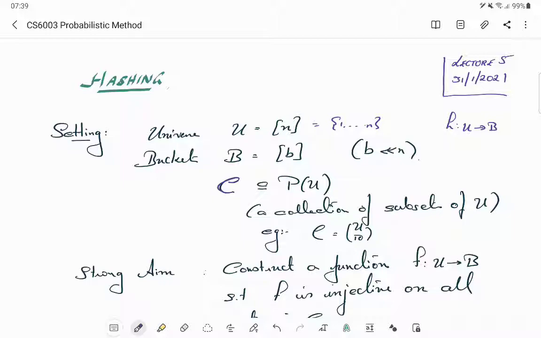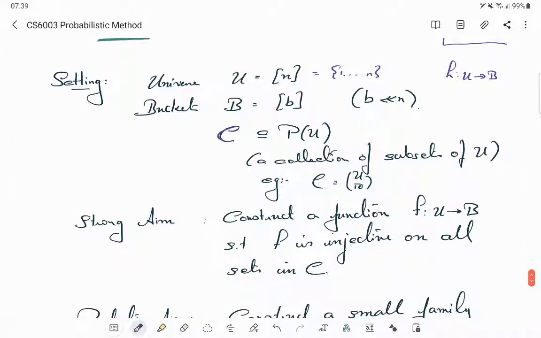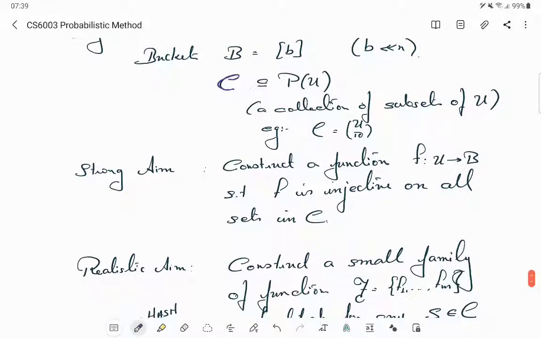That is when we say that the function is a hash function for this family or this collection of subsets. But usually, when you take b very small, this is difficult to achieve. So we relax our requirement, and instead of looking for a single function which can do this, we talk about a collection of functions, or a small family of functions.